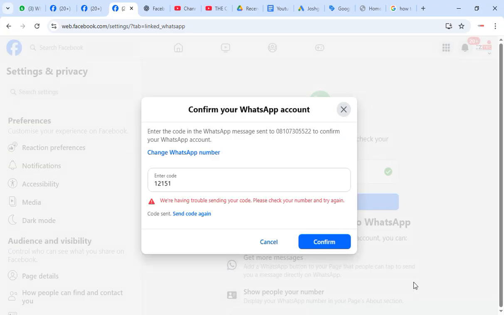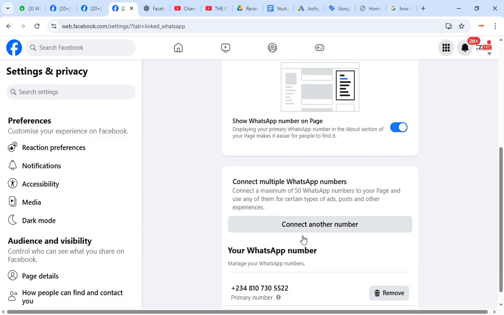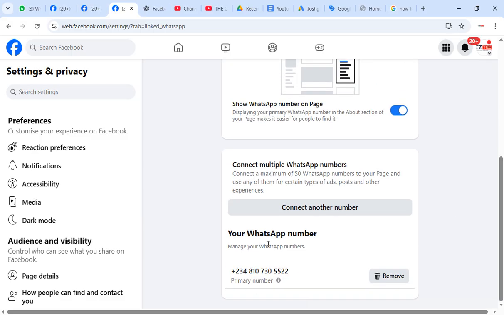All right, so here we are. It's successfully connected now. You can see this is the contact here. If you want to remove it, you can simply remove it from here, and that's all.